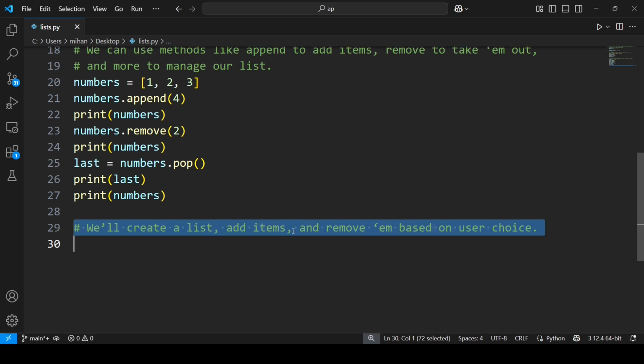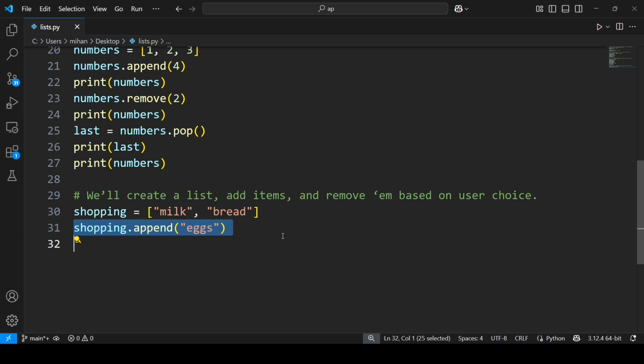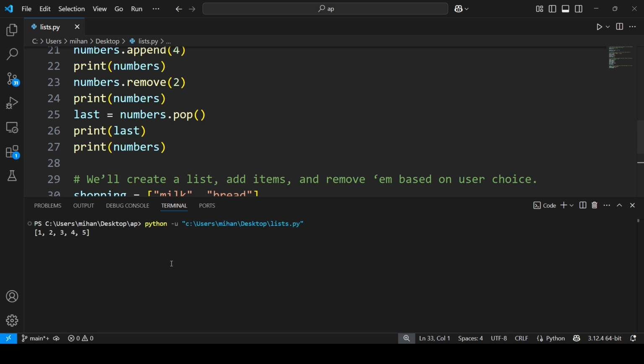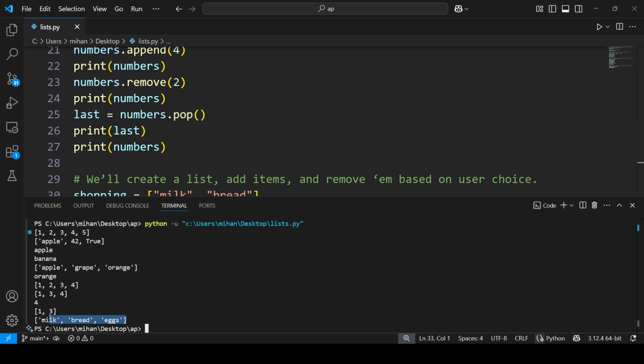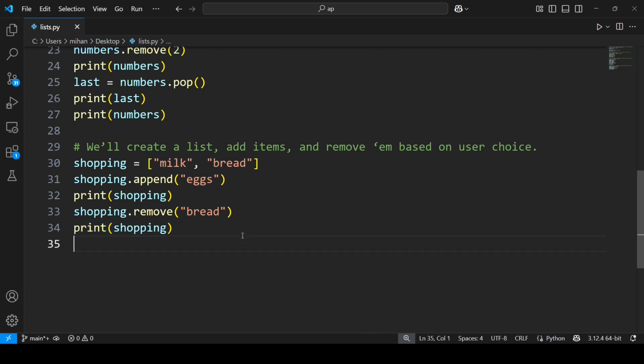Time for a mini project. Let's build a shopping list manager. Here's the plan. We'll create a list, add items, and remove them based on user choice. Type shopping equals ["milk", "bread"]. shopping.append("eggs"). Print shopping shows milk, bread, eggs. Now, shopping.remove("bread"). Print shopping leaves milk, eggs.